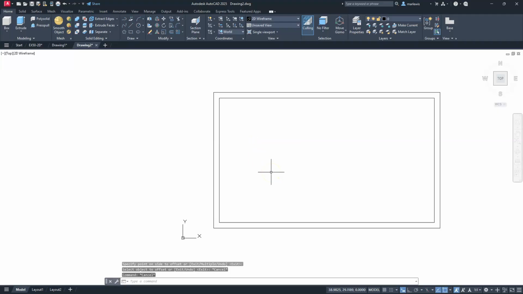All right, so now most of our work is done. The last thing I need to do is create a polyline here. So I'm just going to go to the polyline command. I'm going to click here. That's my first point. I'll go this direction.